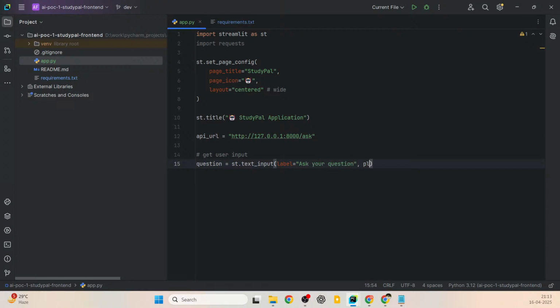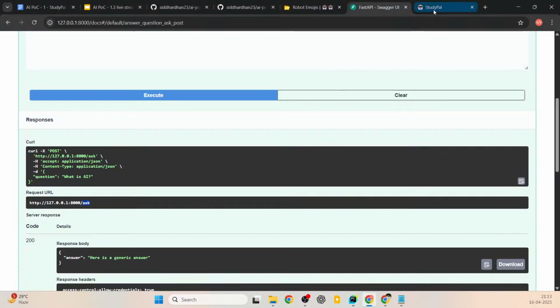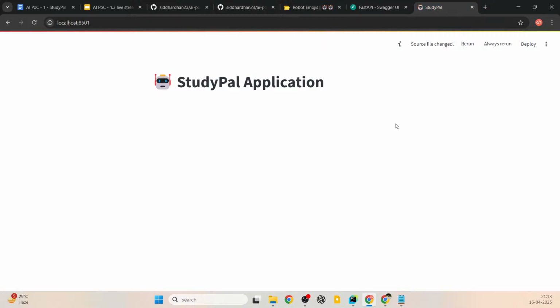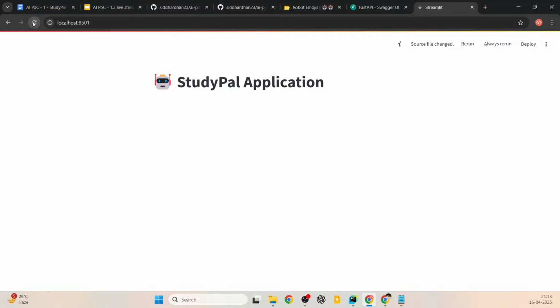And then for placeholder, these are optional parameters. It's okay if you don't have this as well. You can say something like example, what is Yemen or something like this. So we have made a change, but the Streamlit app is still running. If you open the port where Streamlit is running, it says source file changed. Source file is nothing but this app.py file that we are working on. In order to reflect the changes, you can just refresh this page.